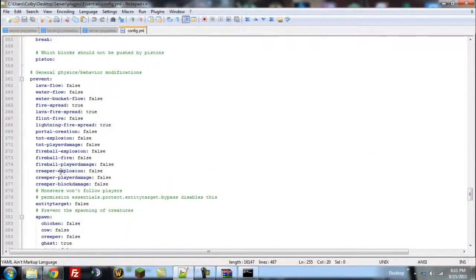Now, right here, see, you can do creeper explosion so they don't explode, but I'm going to set that to true. Now, when you say true, that means prevent. So I'm going to prevent creeper explosion. I'm going to prevent player damage, and I'm going to prevent block damage. But let's say I want people to be able to die from creepers, just not creepers blow up all the blocks around them. You just set that to false.